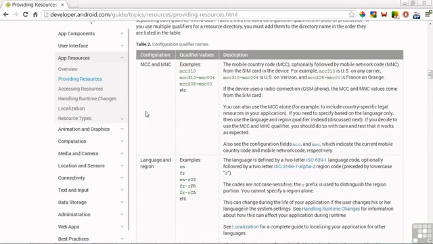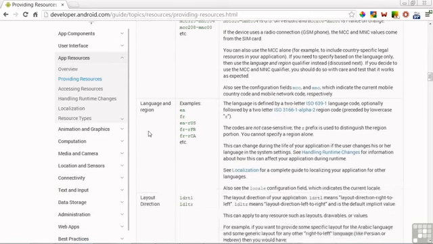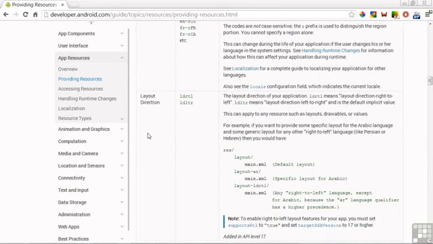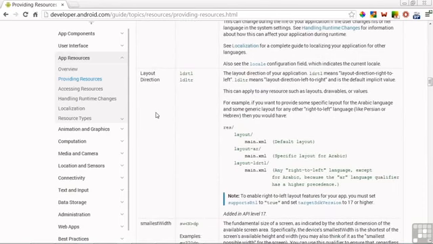So here are the options. We have MCC and MNC, which are mobile country codes and mobile network codes that let you customize for country differences. Language and region lets you provide translations for different languages and regions. Layout direction lets your app adjust a layout depending on left to right languages such as English versus right to left languages such as Arabic.